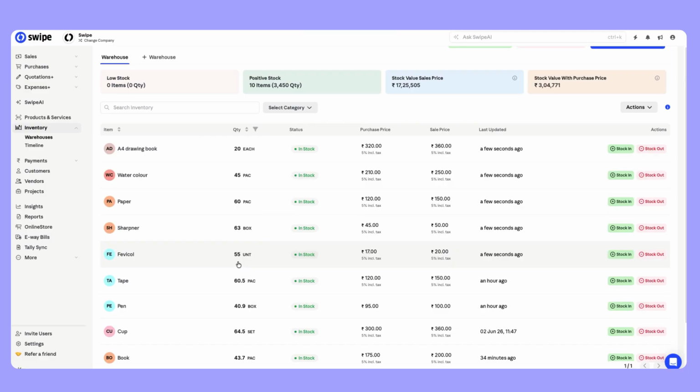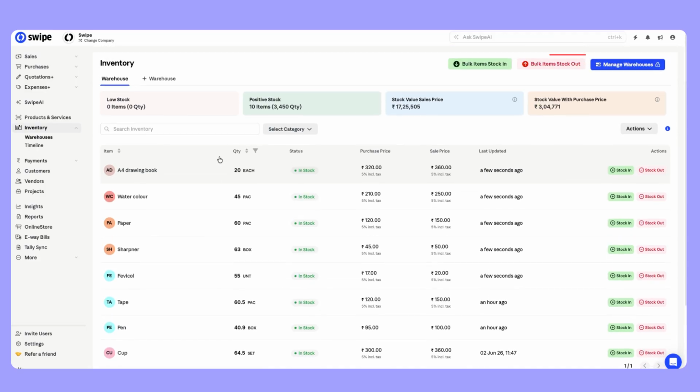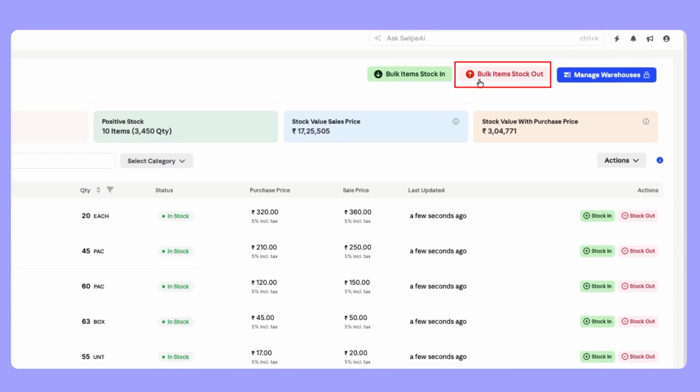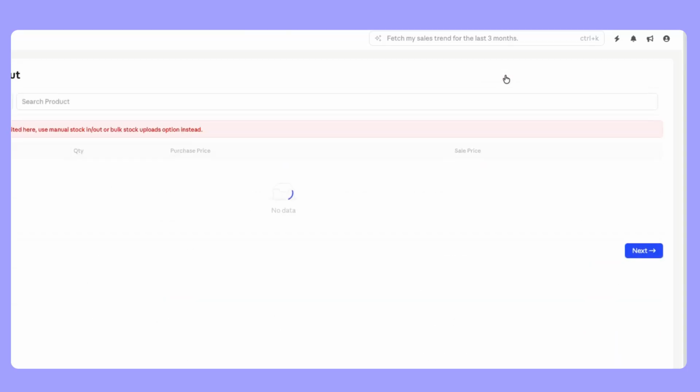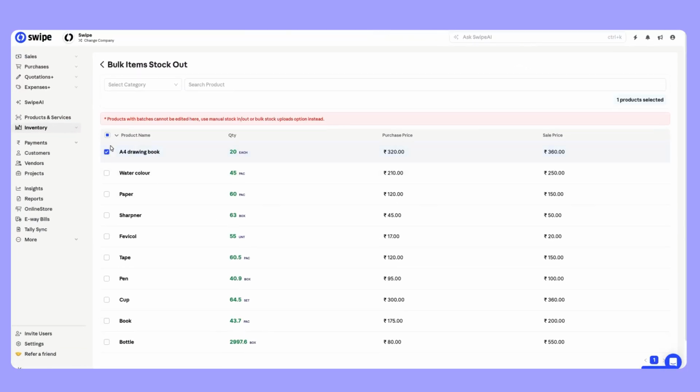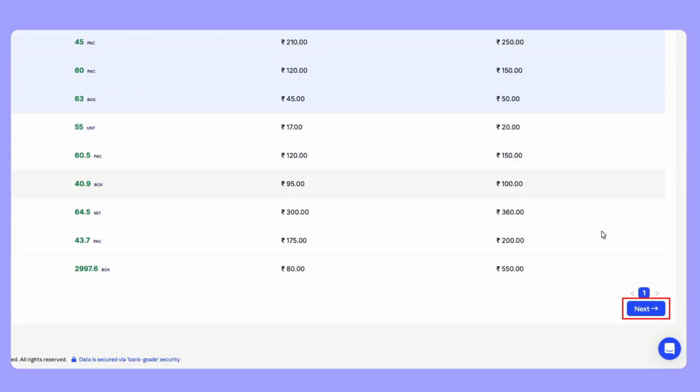Now let's see how you can do bulk stock out. To do that, click on Bulk Item Stock Out button. Same way, check all the products that you want to do bulk stock out. After selecting, click on Next.